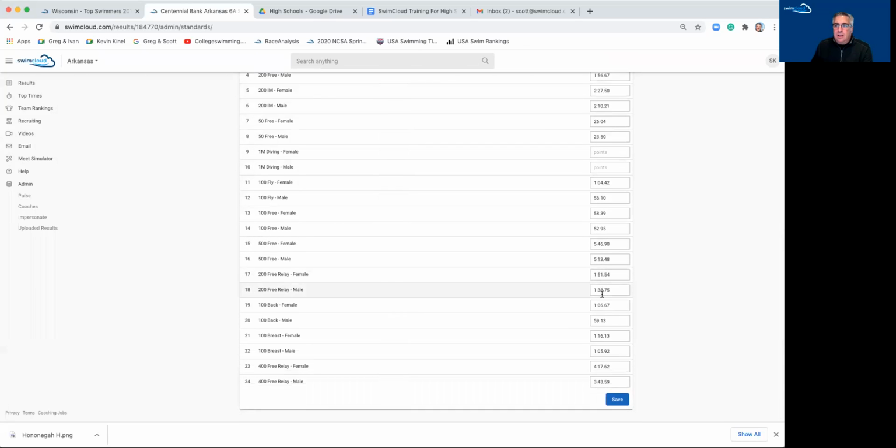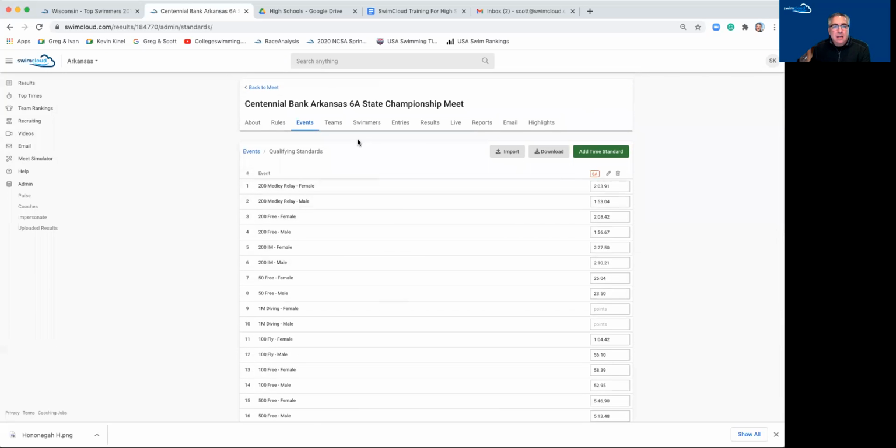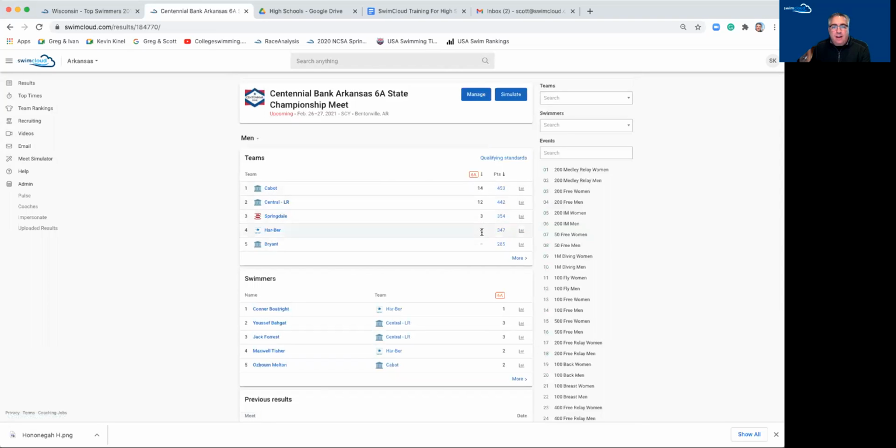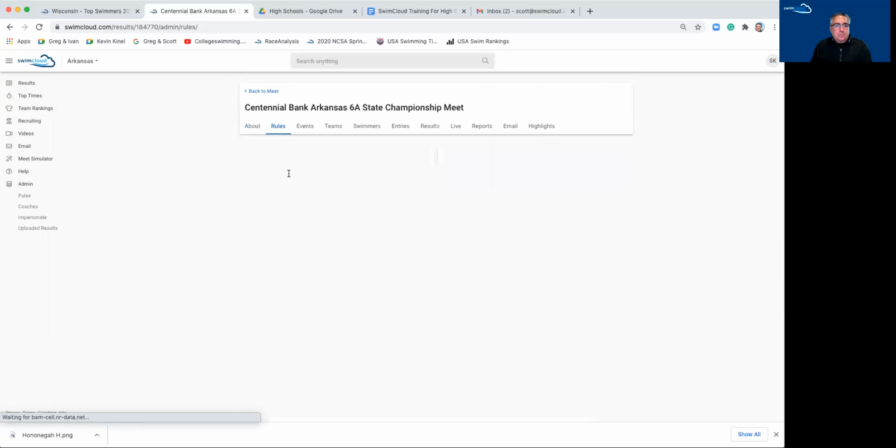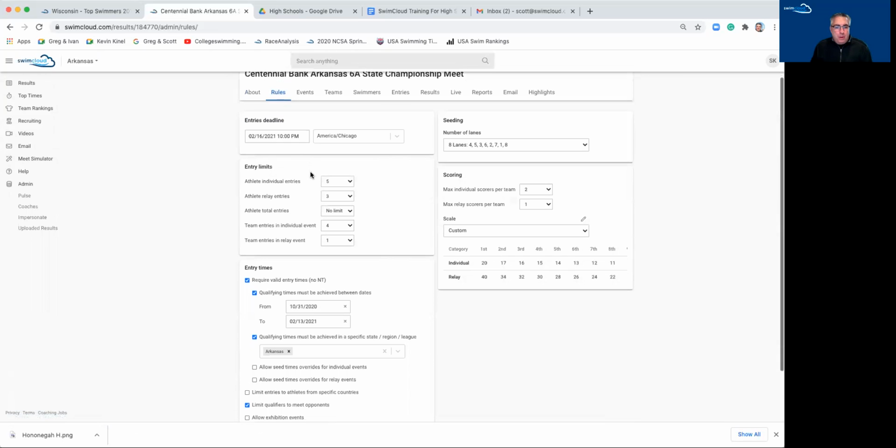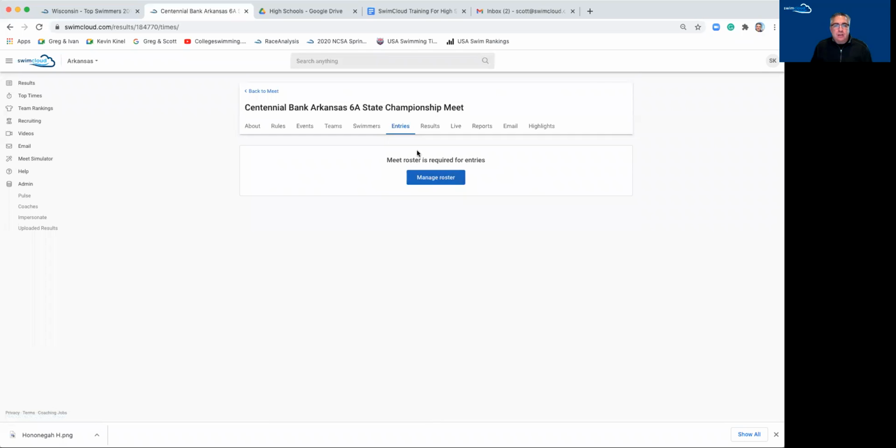So any result that's submitted that has a time faster than this for a school that's in this region gets marked as having a qualifying person. That's a great way to use the qualifying standards. And then you Arkansas coaches that are on the call, as you go along, when the entries are open, you'll be able to go through and process your entries, just like I showed you there, and submit them. And that's how your meet's going to be run.